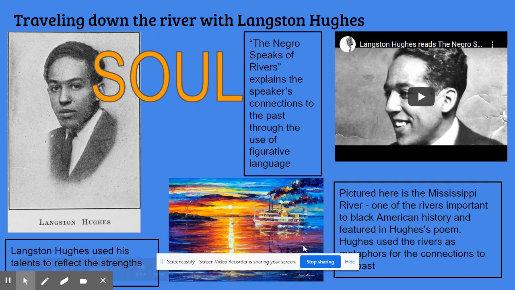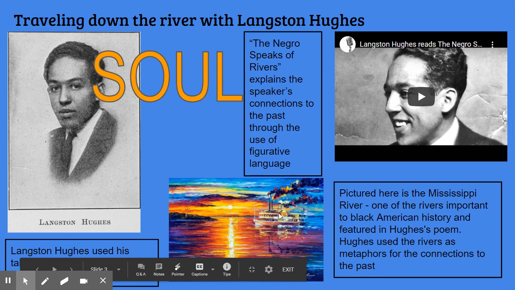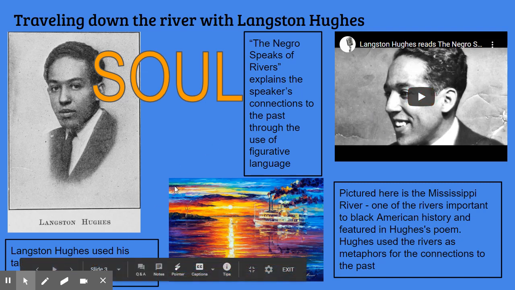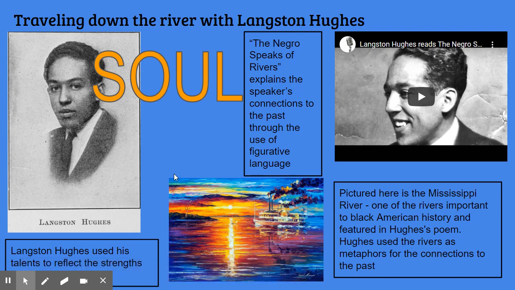Notice how it looks visually. I've got a photograph, I've got a video, I've got a painting. I also used some word art with the word soul. And then next to each item, I have a label. Now, I would encourage you to have at least 2 visual displays of some sort on here. You might do a photograph and word art.